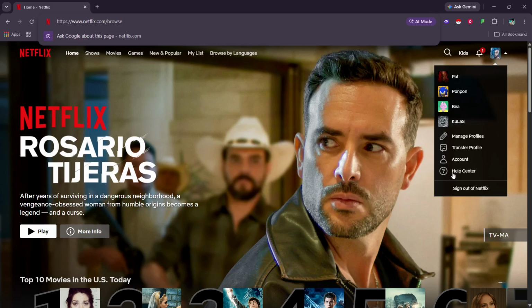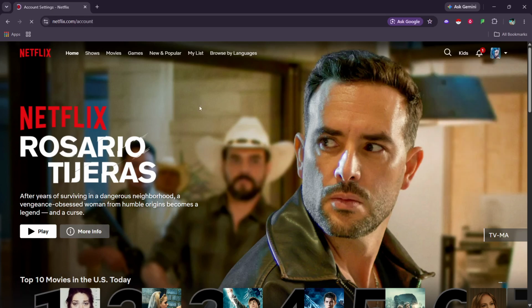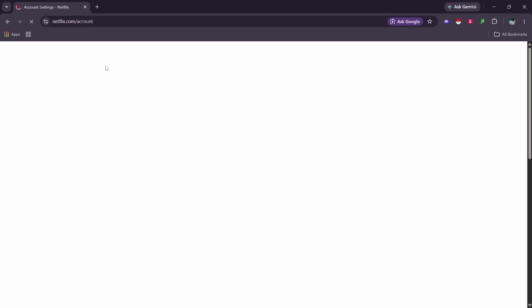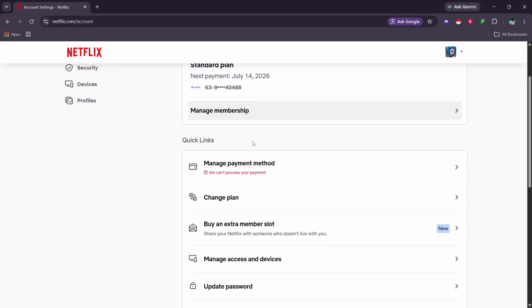From here, select the option labeled Account. This will take you to a page where you can manage various aspects of your Netflix experience. The account page is your control hub, so getting familiar with it can help you make the most of your Netflix subscription. Now scroll down the account page.